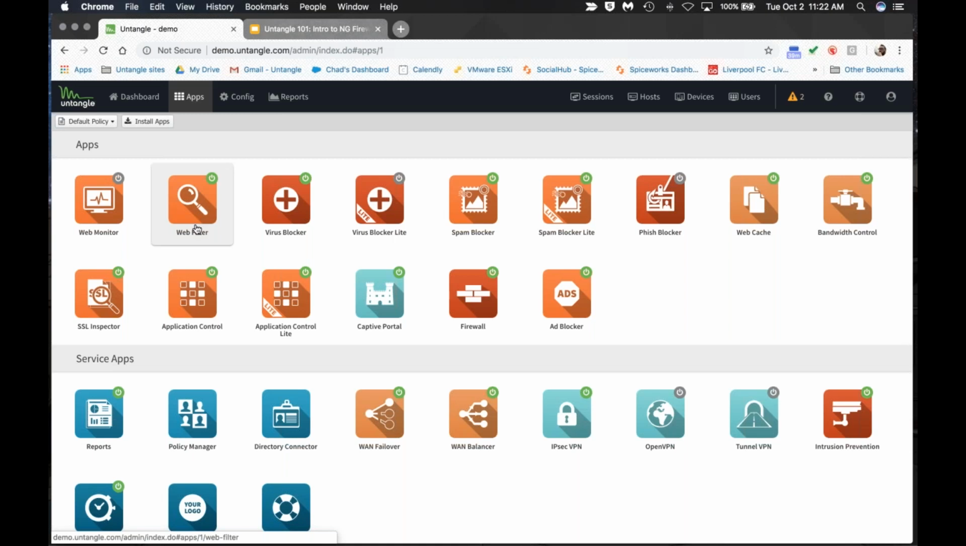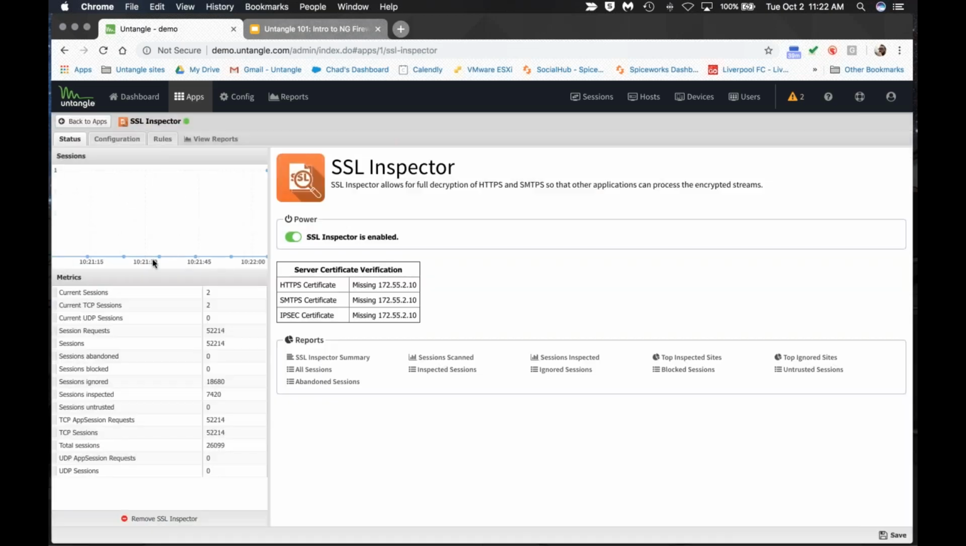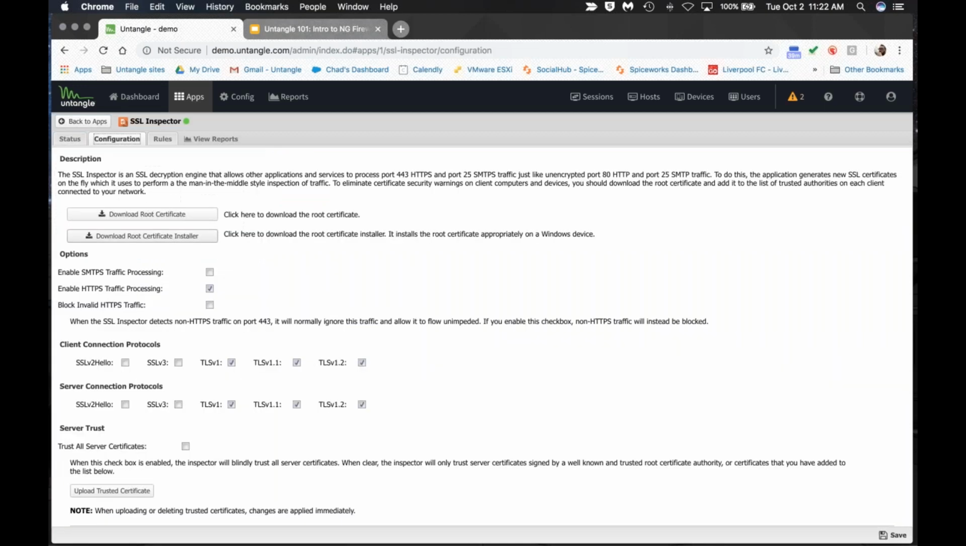The way Untangle does that is with a root certificate. It makes us what's called a trusted man-in-the-middle deep packet inspector. This is where you download the root certificate, the installer. We do this a number of different ways. Pushing the certificate to a device can be done through Active Directory. It can be done through a captive portal. It can be done manually from the device locally.